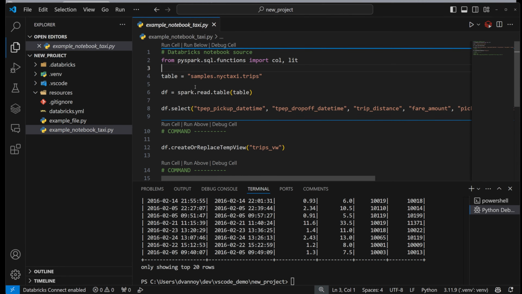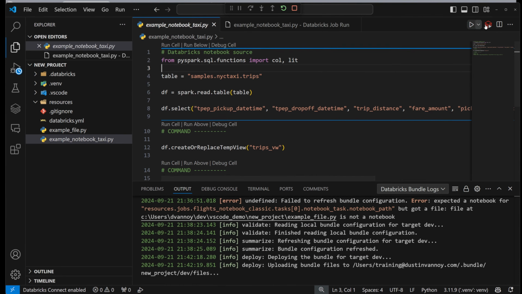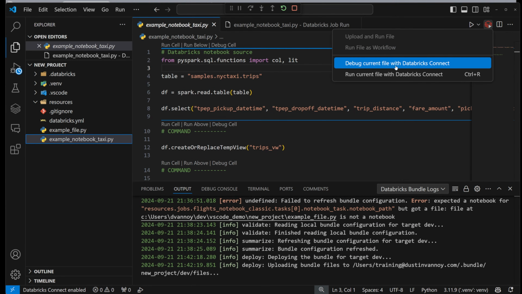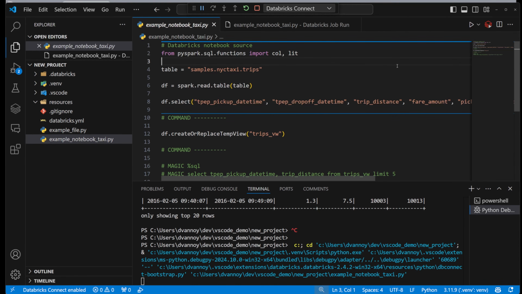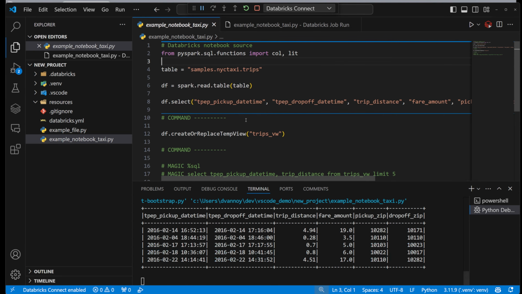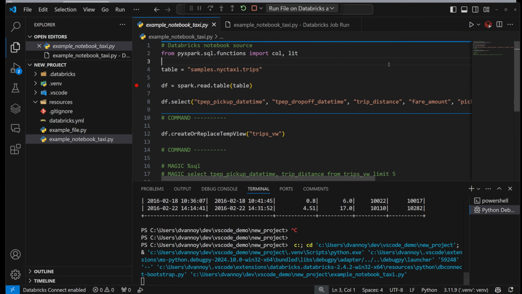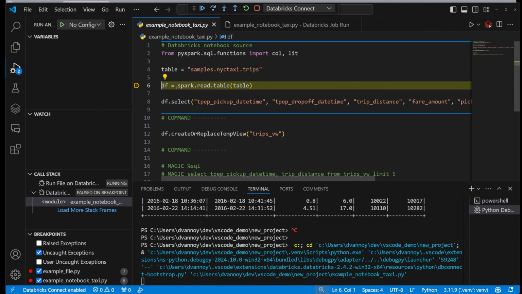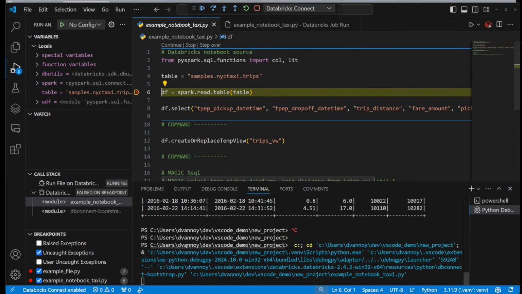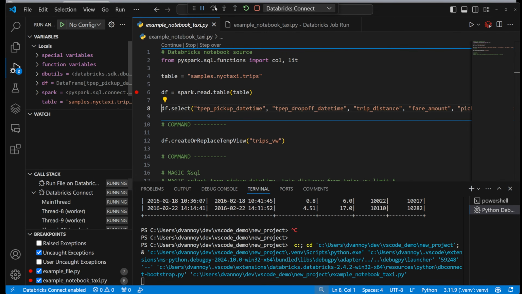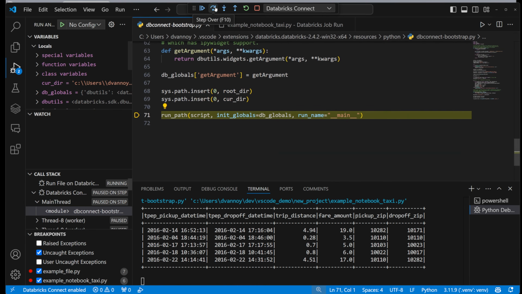So I've got most of everything I just did in the first cell. If I go back and choose debug current file with Databricks Connect or run with Databricks Connect, I'll see that I can step through it the same way I would with a file. So let's add that breakpoint again and debug, and it's going to get me to this step and then pause. Just like before, I have some options to work with debug info. I can step over, go to the next cell, and so on.